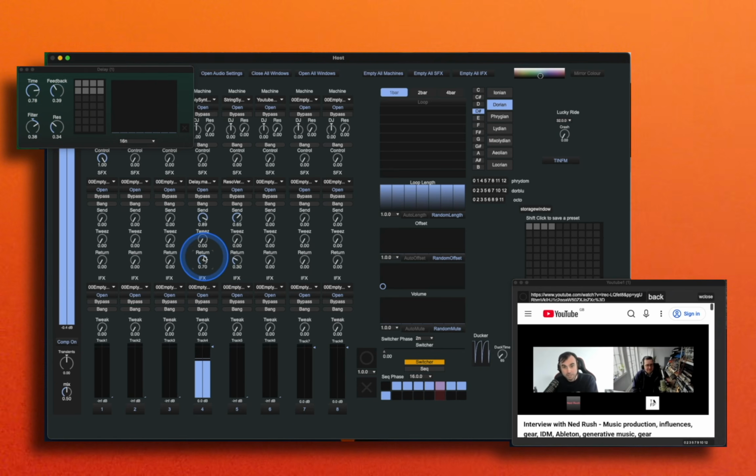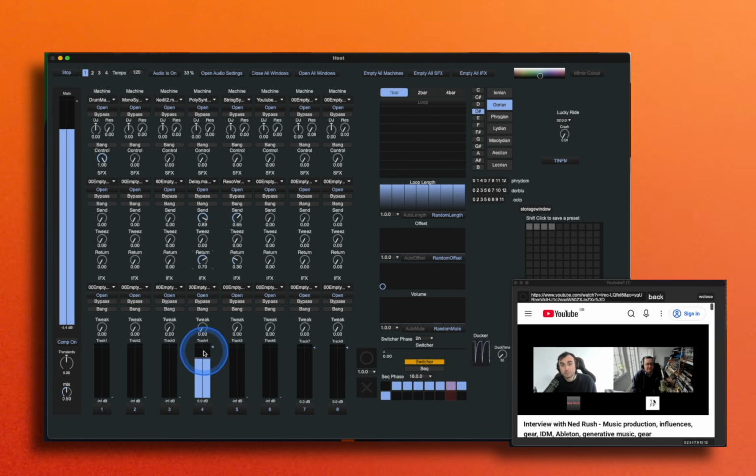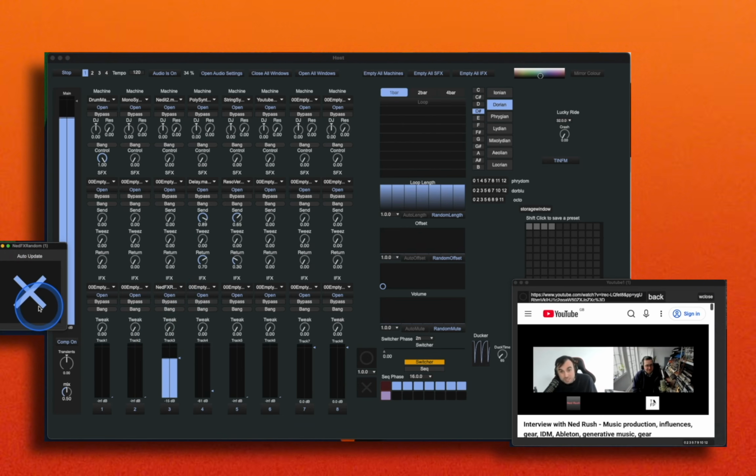And as you can see, this also has that preset probability table thingy. But what is this IFX at the bottom? Well, that's an insert effect. So let's grab the one insert effect that's there, and it's Ned FX. As you can see here, nothing's really happening, so let's bring tweak up.